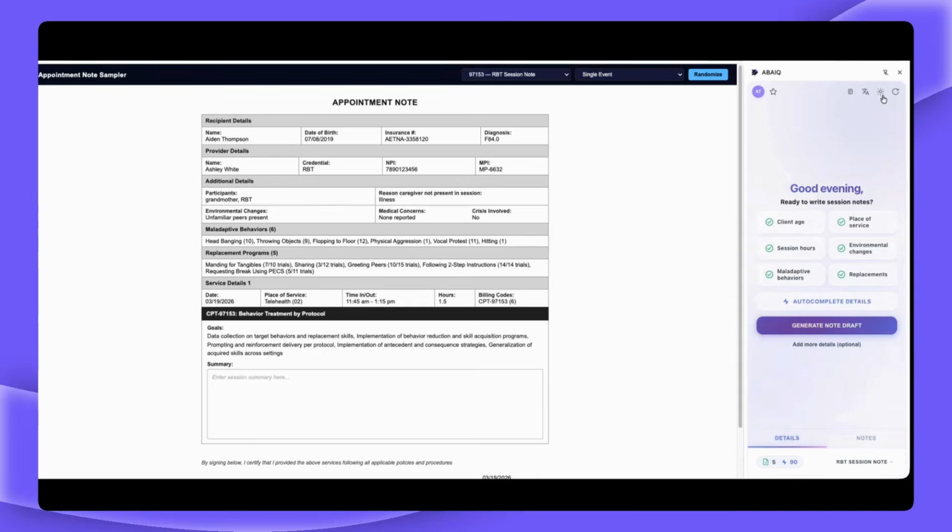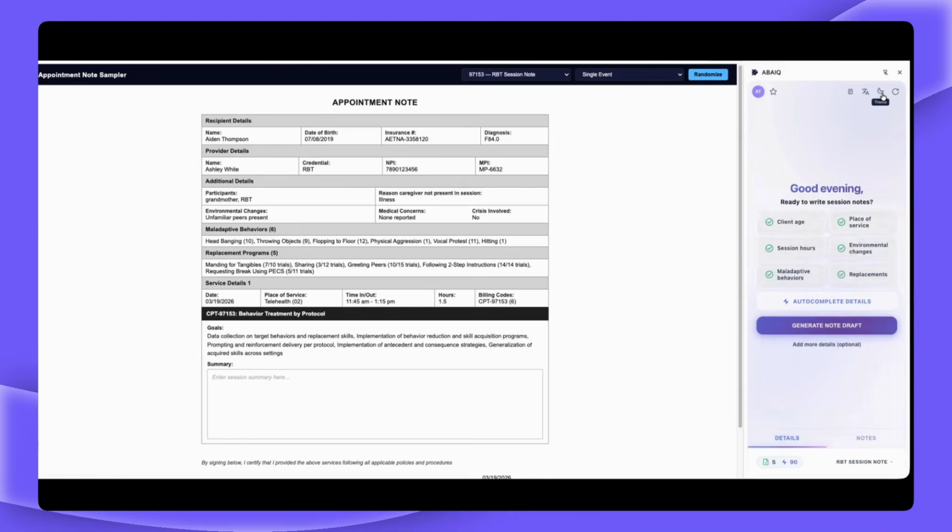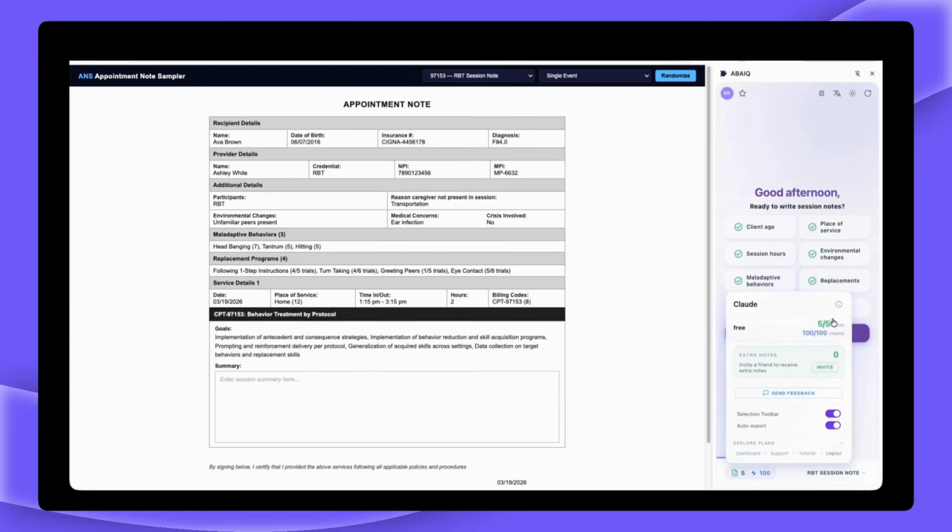Light and dark mode are built in. Click the sun or moon icon to switch. Dark mode is perfect for late-night documentation. You can also switch between English and Spanish. Everything changes: the sidebar, toolbar tooltips, and the right-click menu. Full bilingual support.